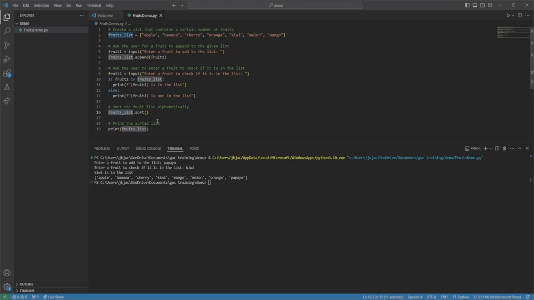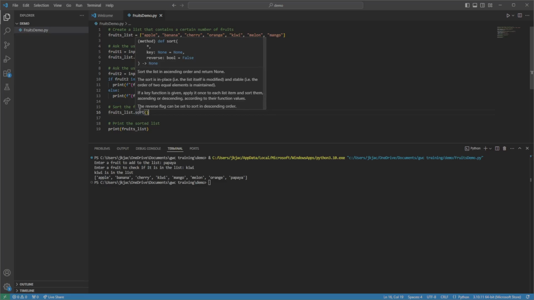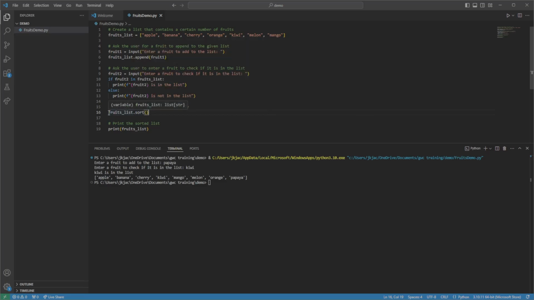Another thing to note is that the sort function doesn't need to be assigned to a variable. You don't have to type something like fruits list equals fruits list.sort. It modifies that original list. So just be aware of that when using the sort function. And the final thing we do is just print out the fruits list. So one more time through the function.